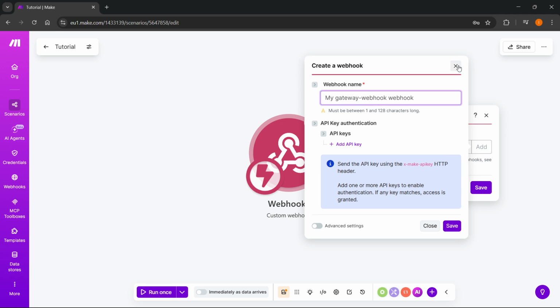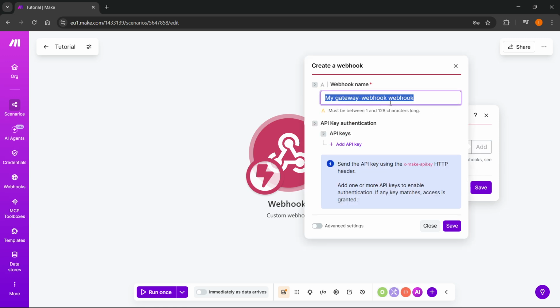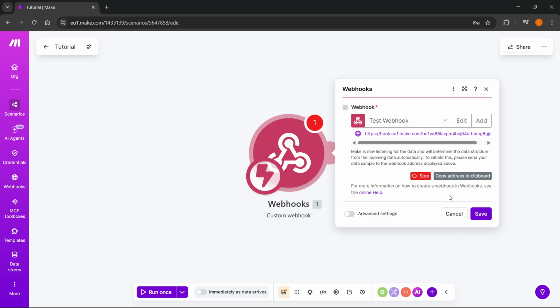Now, of course, by default, it's going to tell you to create one because you don't have one yet. So just click on that, and then you'll have to basically name it. So I'm going to name this one test webhook like this, and then you can add API keys if you want to. I'm just going to skip that part because I don't have any right now. And then you want to click on the save button. When you do this, as you can see, you've successfully set up a webhook, and you can click on copy address to clipboard, or of course you can copy this address over here.